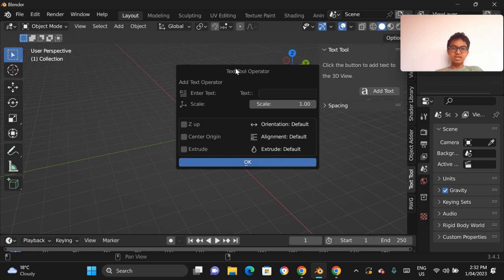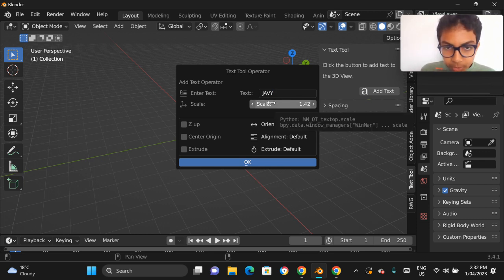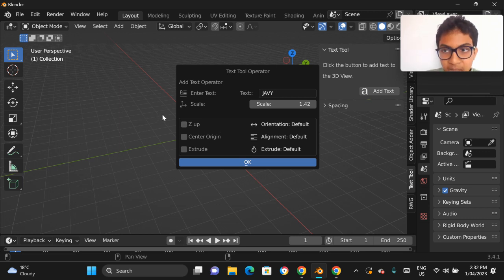In this section, guys, you have the text tool operator, which is the label of the thing, and then you have another label which is called add text operator, and then you have your scale option. So you can type any type of text you want in here. I'm just gonna say Javi for now. Then for the scale, you can change this to whatever you want. I'm gonna say 1.42 Z up.